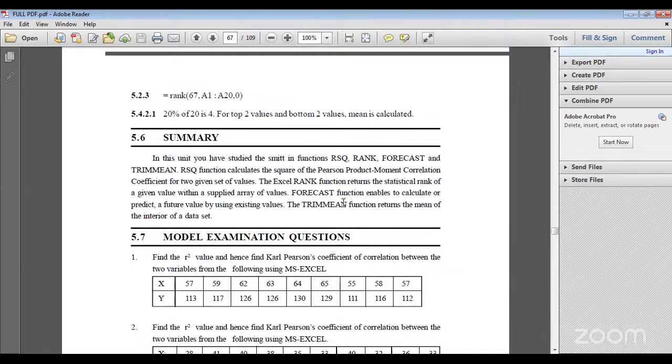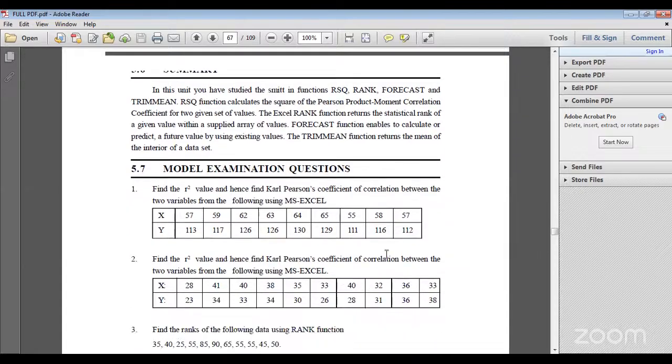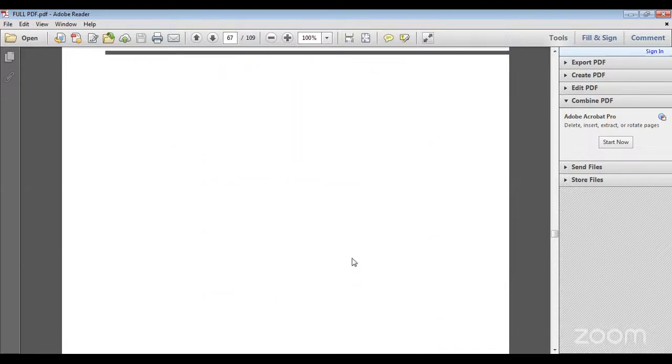To summarize the functions RSQ, RANK, FORECAST, and TRIMMEAN: RSQ gives the correlation coefficient for two given data sets. The Excel RANK function gives the statistical rank of a given value within a supplied array of values. The FORECAST function calculates a predicted future value from existing values. The TRIMMEAN function determines the mean of the interior of a data set. This is one.